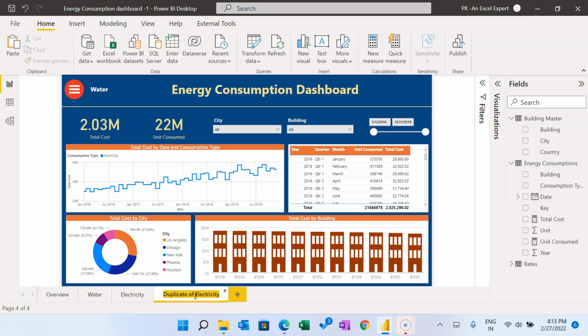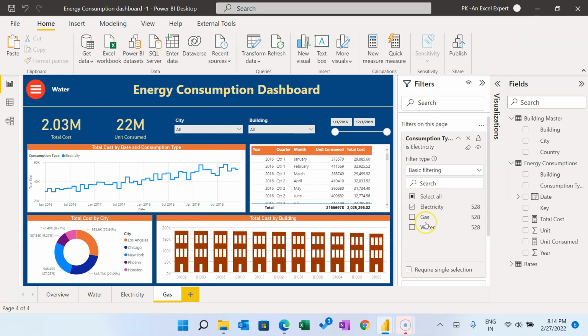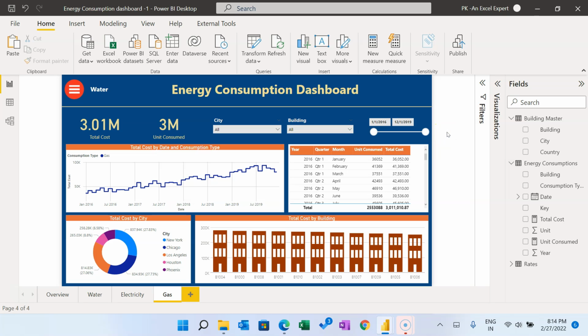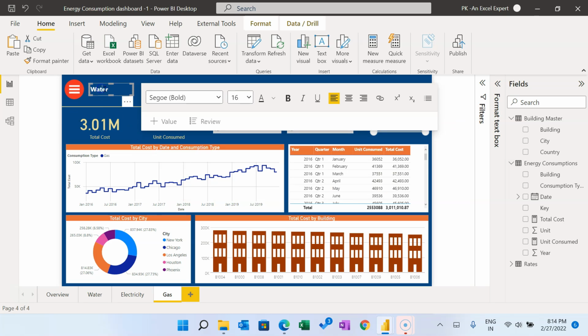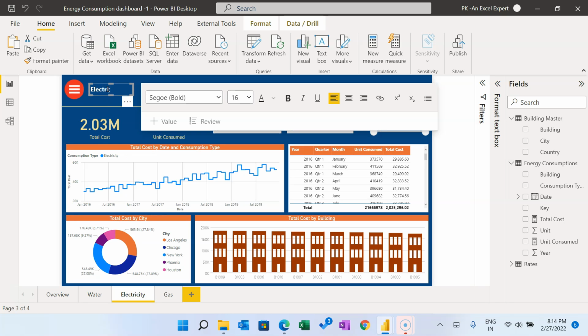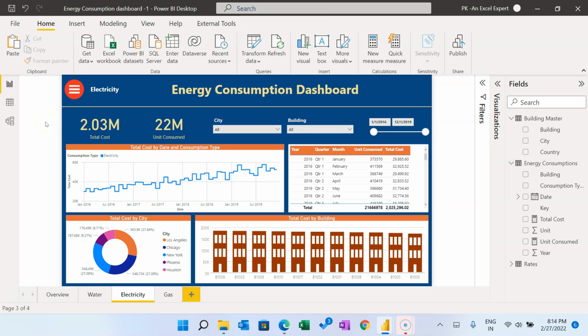and here I will use gas, and I will change the filter. So I'll take here this gas. Alright, so we have 3 different pages now, and we will change this title also. This is for gas and this is for electricity. Alright, so pages are ready.